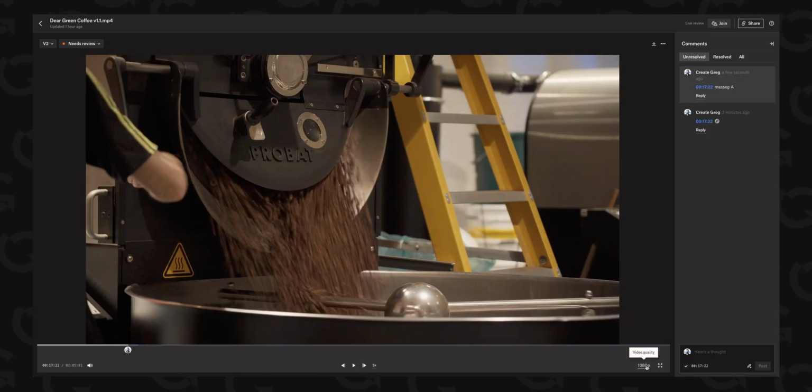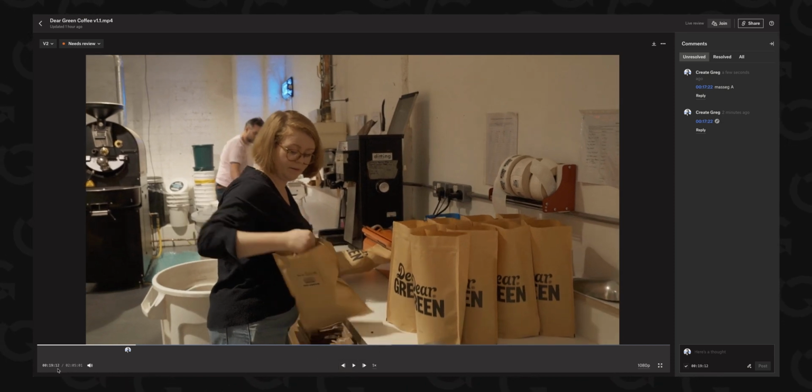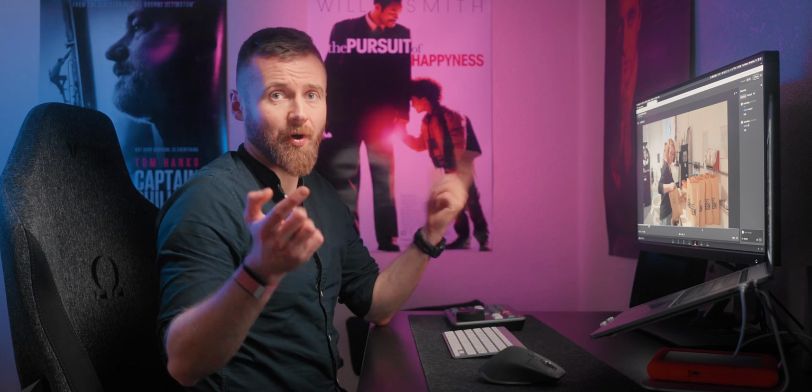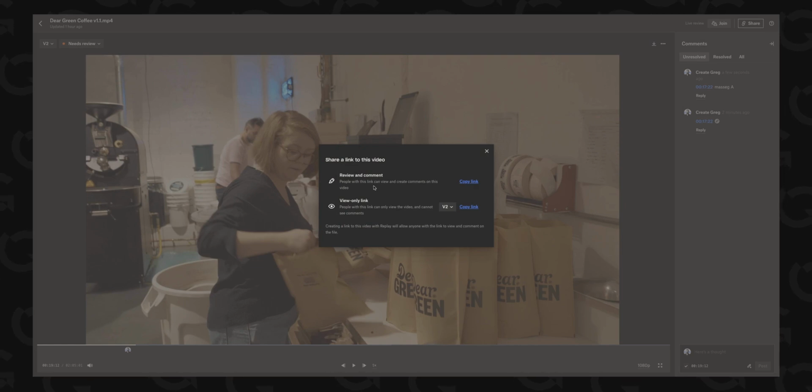Then at the bottom you can choose resolution, how I would like to play back the video. Then we've got play forward button, we can go frame by frame to be more precise. We've got the timestamp, and that's pretty much all. On top of that, you've got the share option. You can share to review and comment, or just view-only link, and with the view link you can choose what kind of version you want to send over to the client.